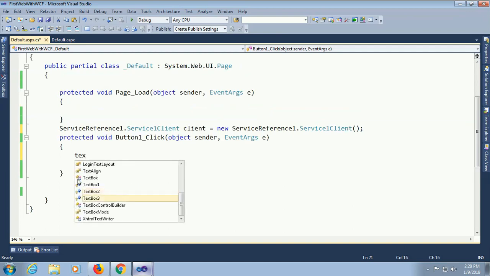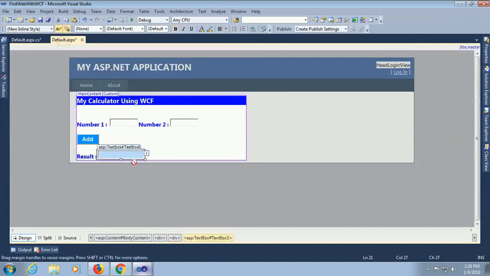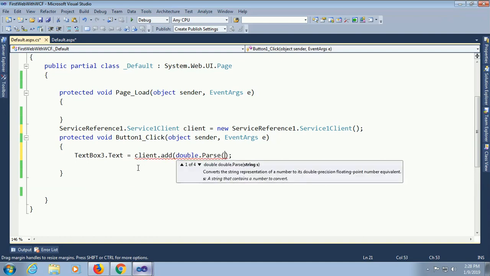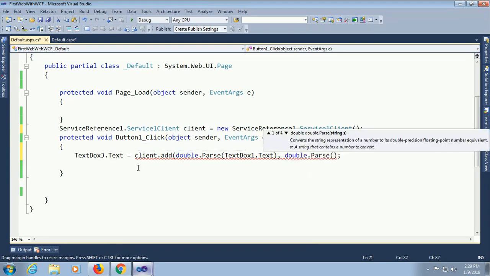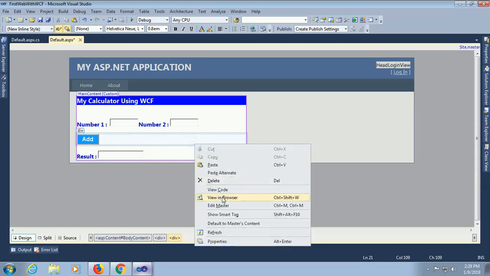Okay, now in this button I will call the add method, and the result will display in text box 3. Now client dot add, text box 1 and text box 2. Note that I declared number 1 and number 2 as double data type, so the values here must be double. In that case, I use Double.Parse. And you noted that text box 3 dot text is a string type, that's why it should be Convert.ToString.